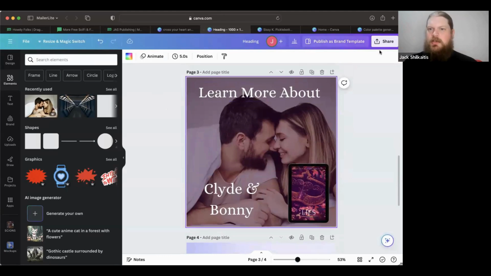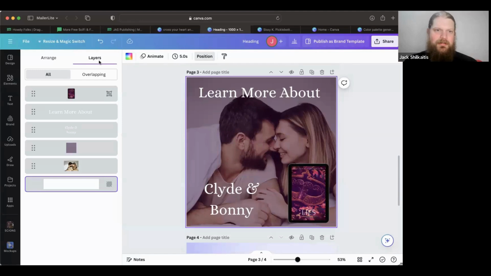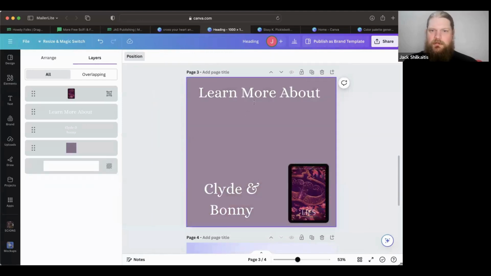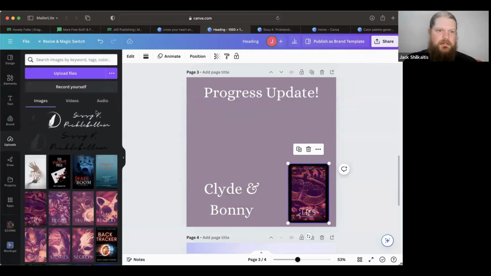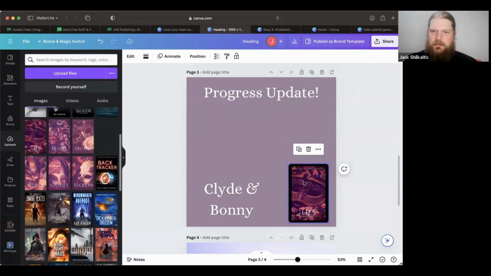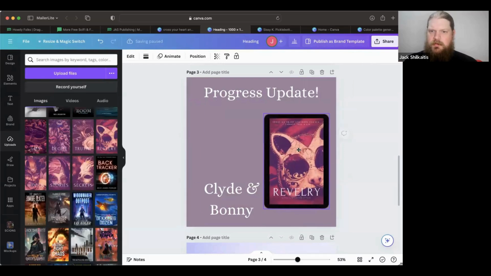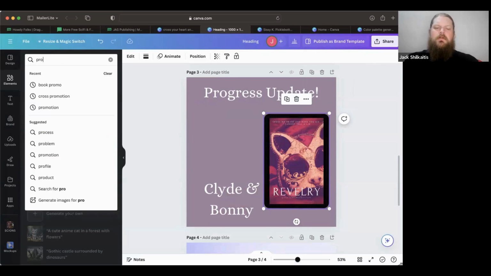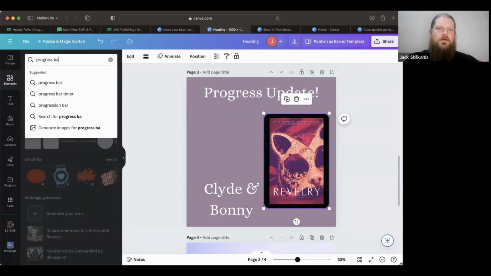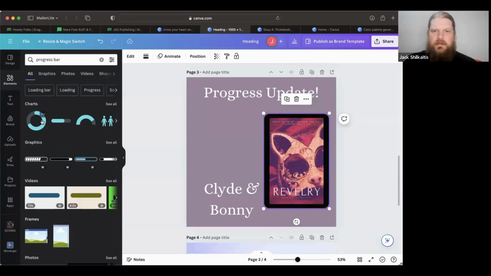Bear with me here, folks, as I get rid of a few of these layers. So, progress update. Let's say we have our next release coming out, so we're going to upload a new book cover here, make it a little bigger. And then I think we go to elements and we go to progress bar. And they have these little things.